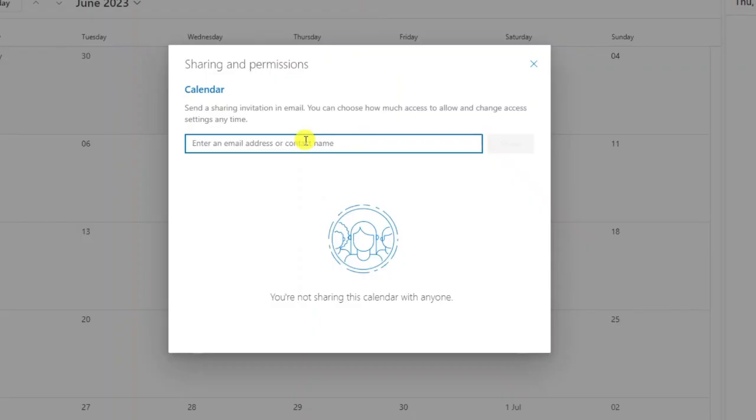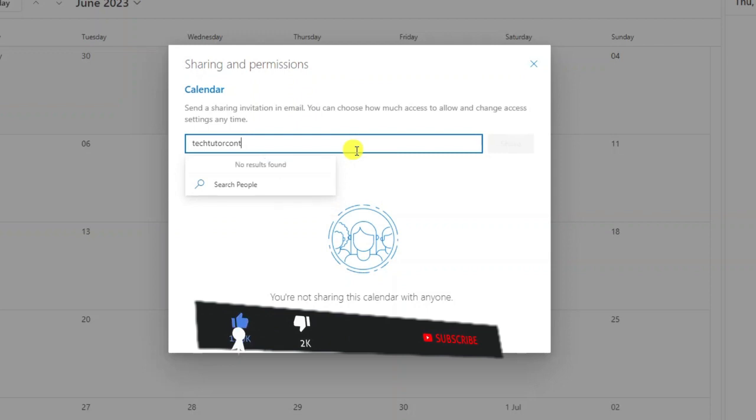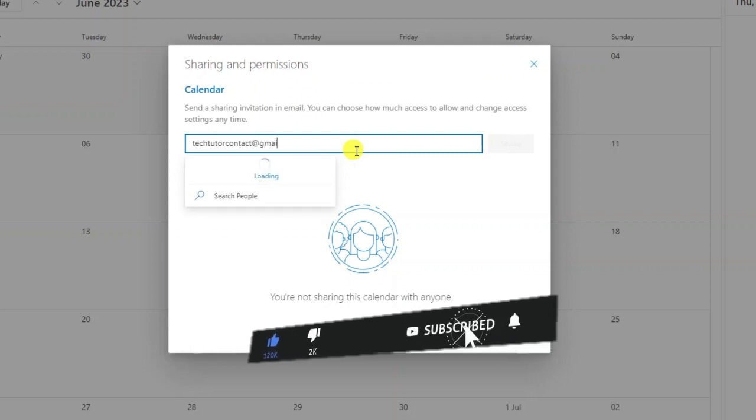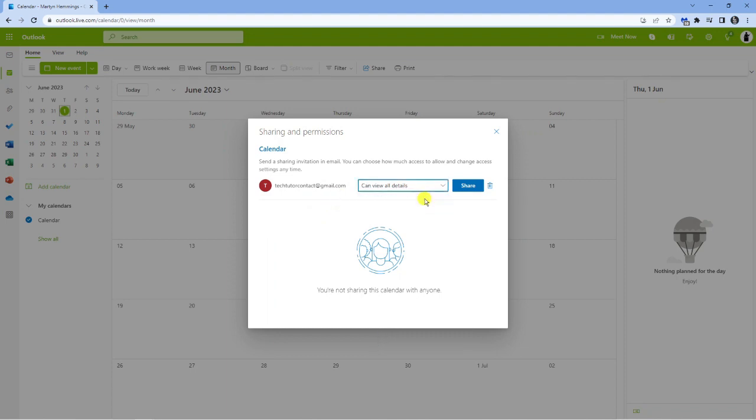And then what you can do is just go ahead and enter an email address for someone that you want to share this calendar with. So I'm just going to go ahead and do that now. And then what you want to do is enter this down here. So you can choose whether they view all details or if they can edit. You can remove this person at any time as well, just by clicking the little dustbin down here. But if you want to share this, just go ahead and click the blue share button here.